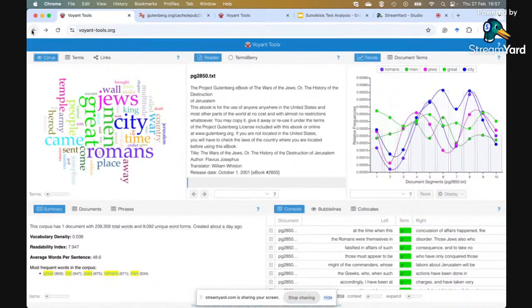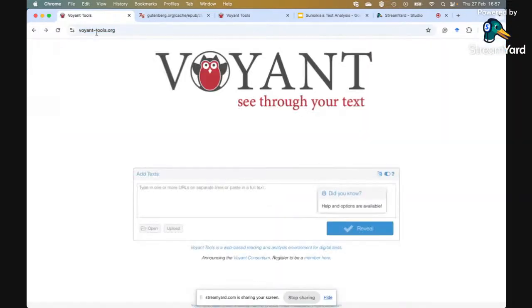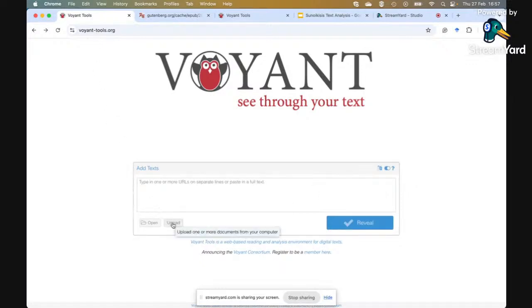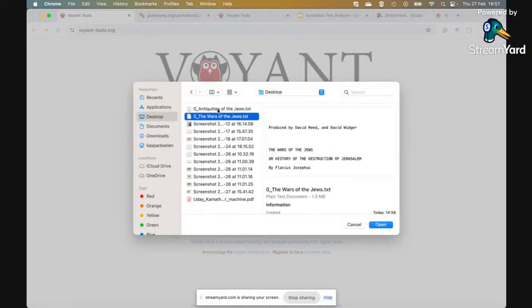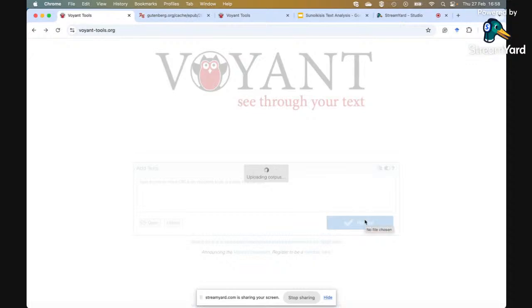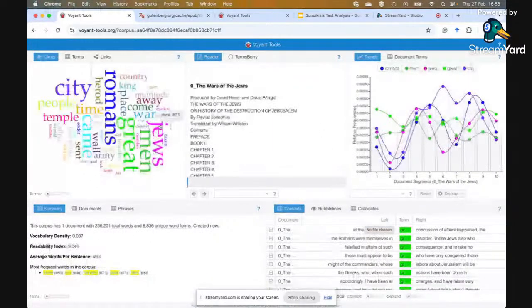A third way of using Voyant, and I'm showing this because everyone has different data from different sources, is to go to upload here, select upload, and then select a file you have locally on your computer. So here I said upload. I choose this text, and then it will upload the text and bring you to the main Voyant interface. Whatever is most convenient for you.